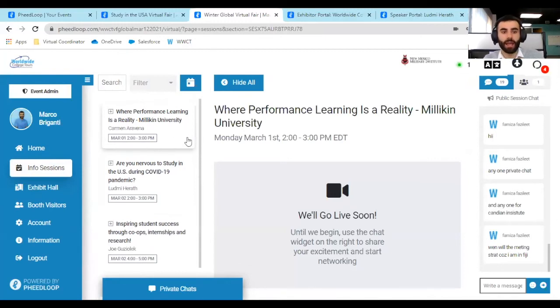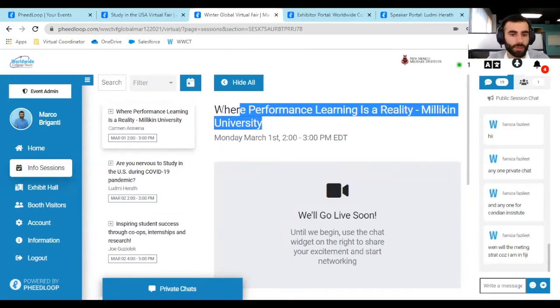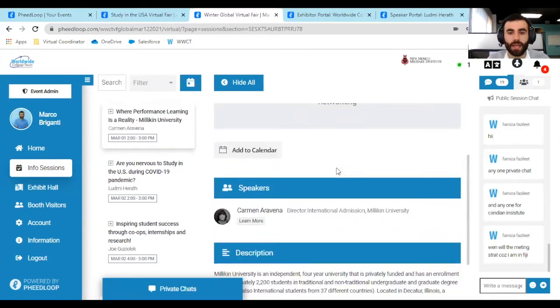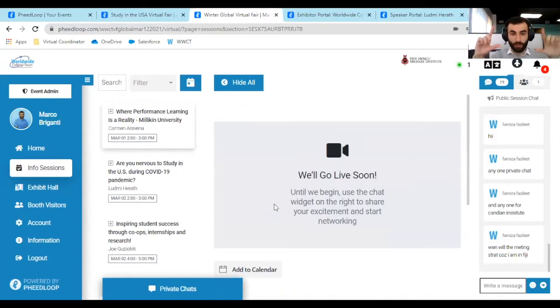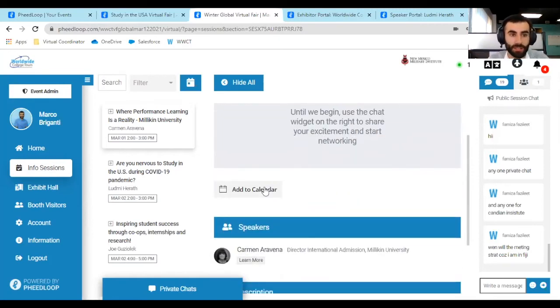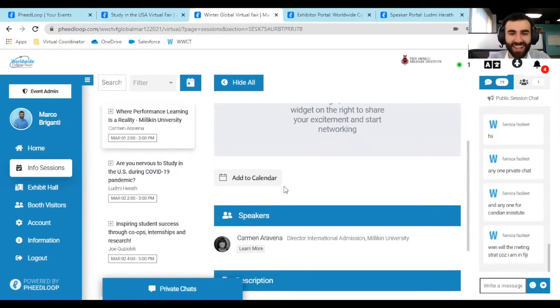Each session again has its own profile, just like the exhibit hall. So the session title, time and date. The session will actually play directly on this page in this box. Once I click go live on my side, it'll go live here, and no one has to click into Zoom or anything. It's directly on the platform. They can add to calendar to make sure they are extra prepared and reminded.